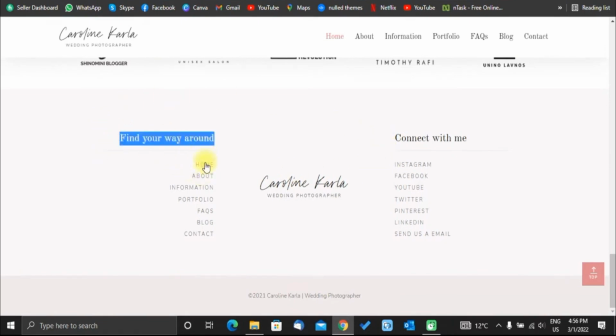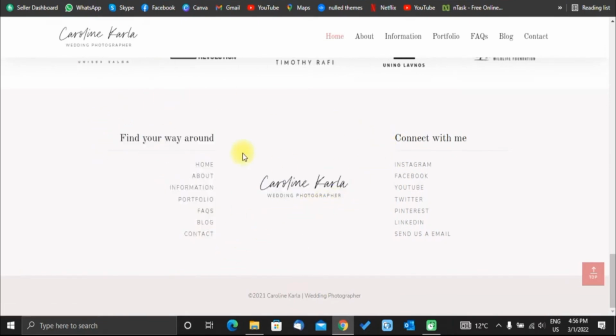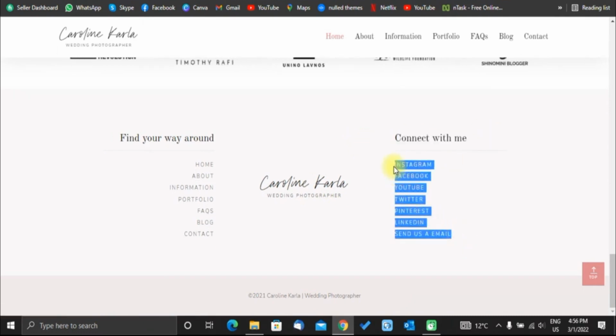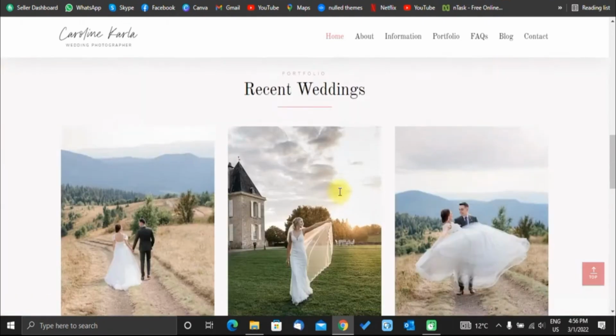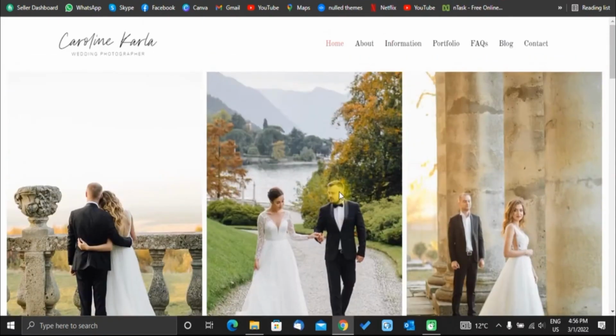So here is the footer menu and a logo, next to Instagram, Facebook and social links. Okay, it's a second social menu. So let me show you how you can download this theme without any money.